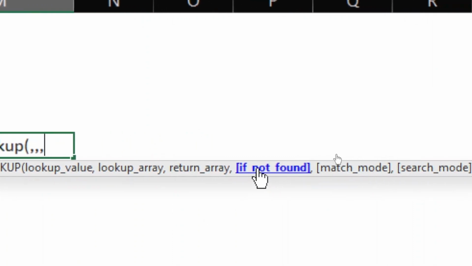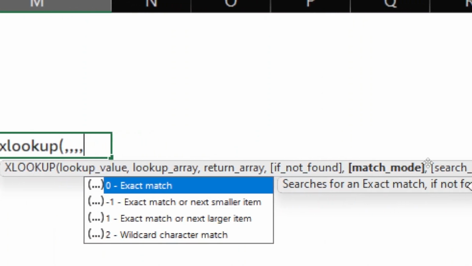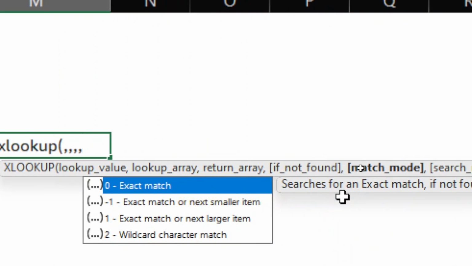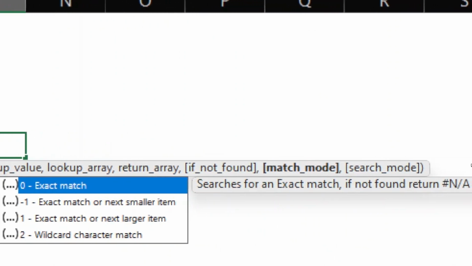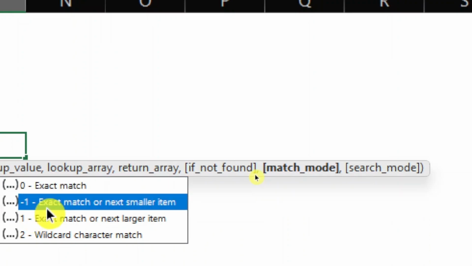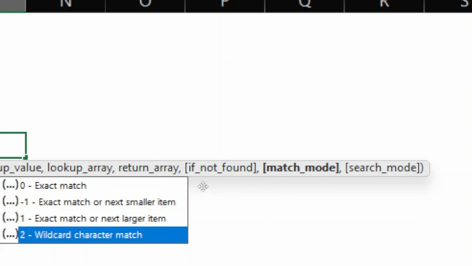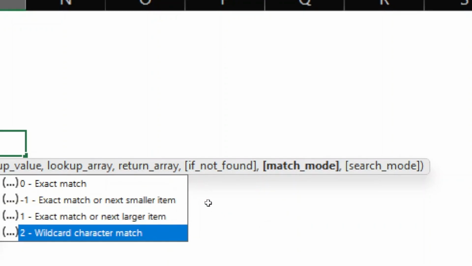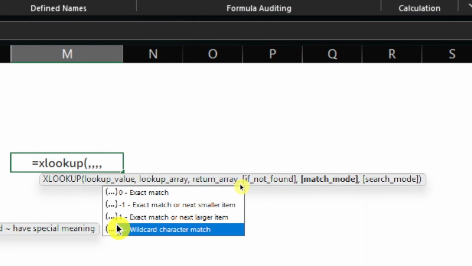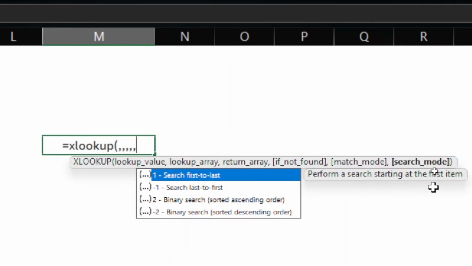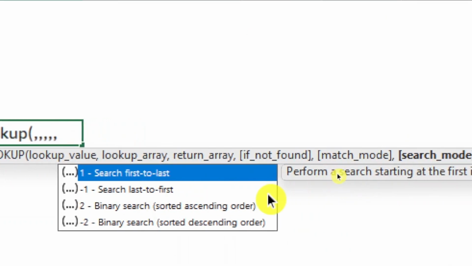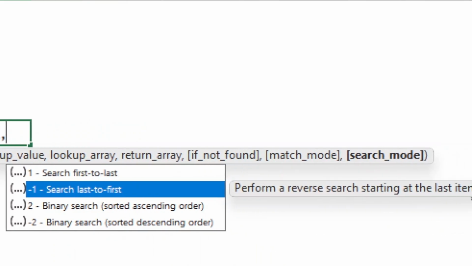If not found. This is optional. This is the value to return if no match is found. Match mode. This is also optional. This is the match type, for example, exact, exact or next smaller, exact or next larger, or a wildcard match. Search mode. This is also optional. This is the search order, if you'd like to search for a match from first to last or from last to first.